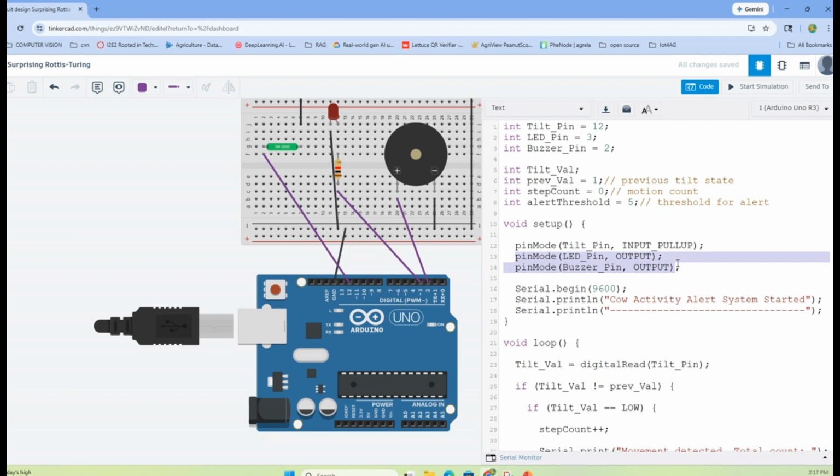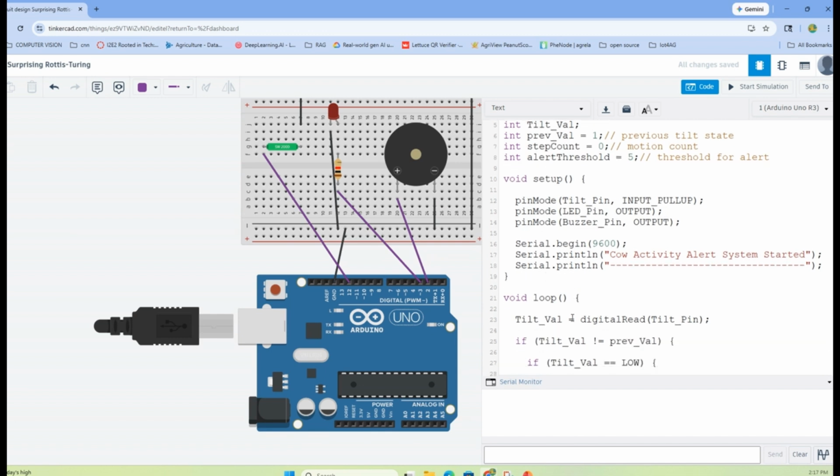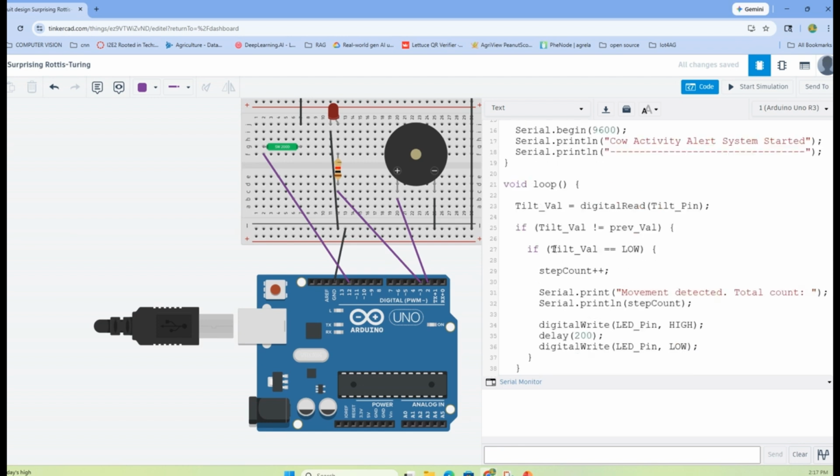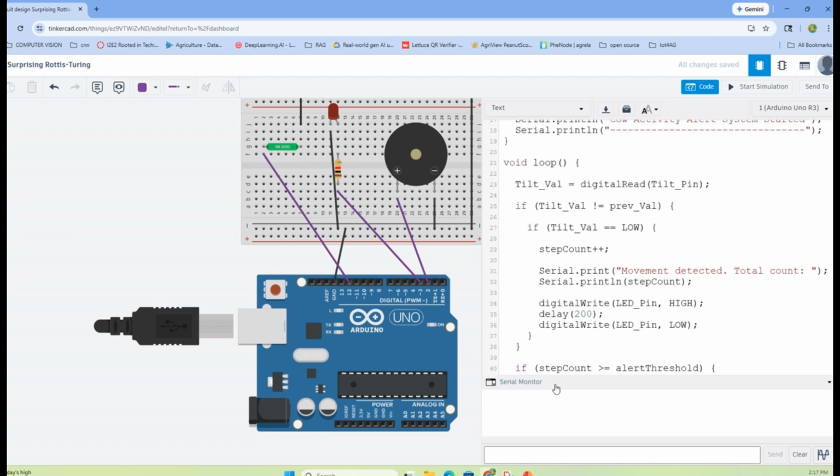So the 13th and the 14th lines give us a good understanding that we are going to configure these pins as outputs. Then Serial.begin(9600) indicates we are going to have a baud rate of 9600, and you will be able to visualize the output in the serial monitor over here. Okay. Serial.println just throws whatever you put in the code to the serial monitor. And then we have the void loop.